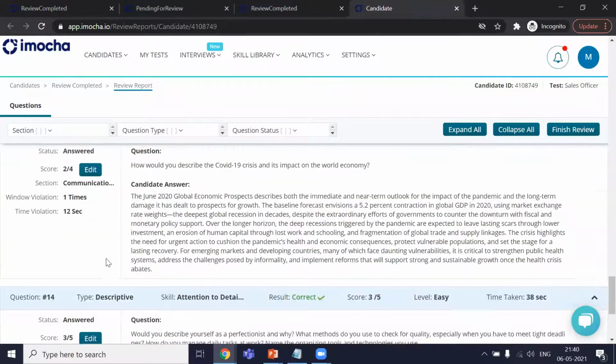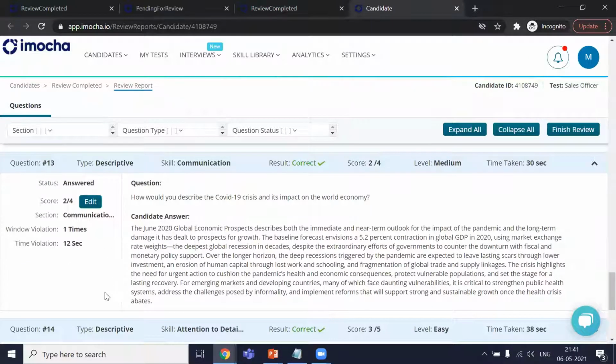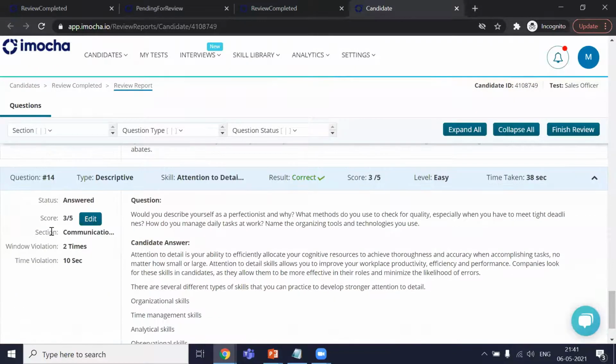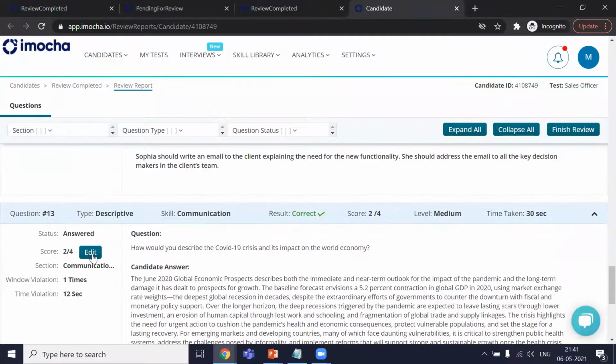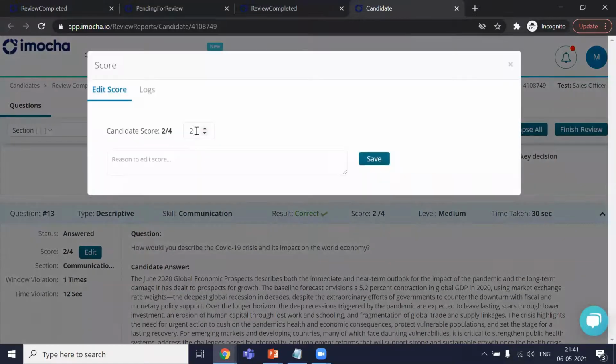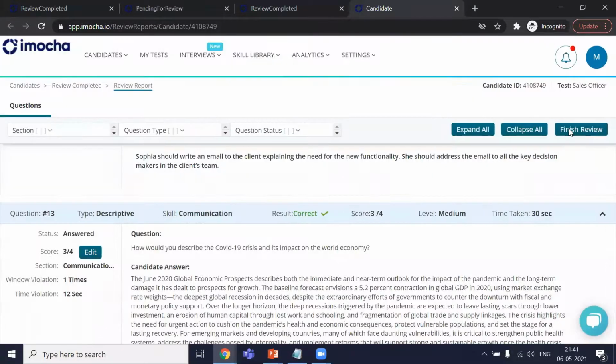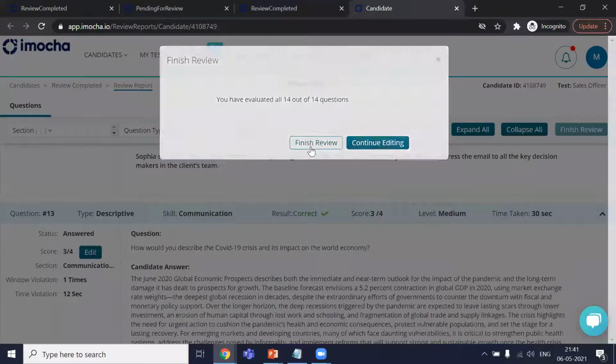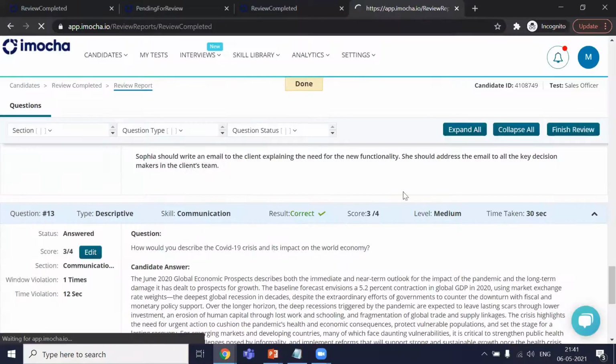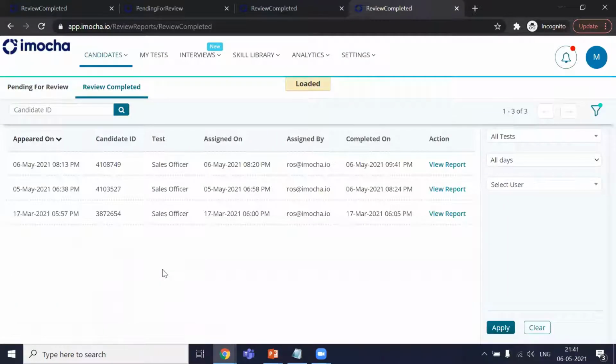All right. So these are the 2 answers that I had scored. So I had given 2 points and I had given 3 points over here. I can still go ahead and edit the score. Let's say I give 3 points now and I say save. And again, I'll click finish evaluation. So finish review. Okay, so the score will change accordingly.